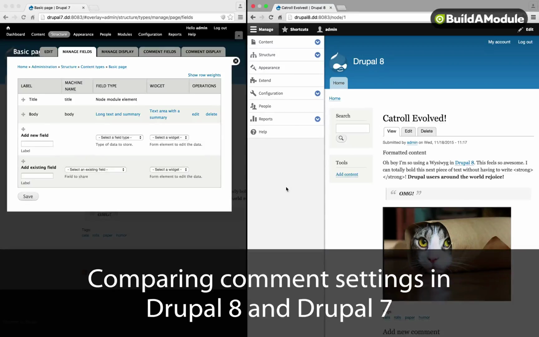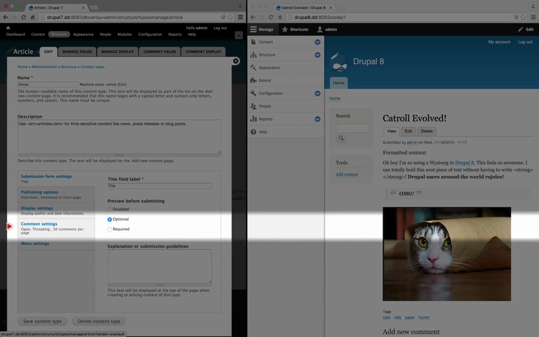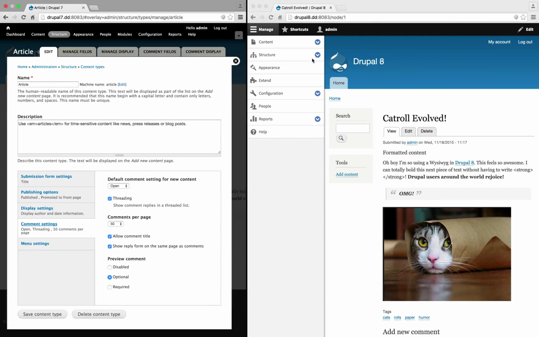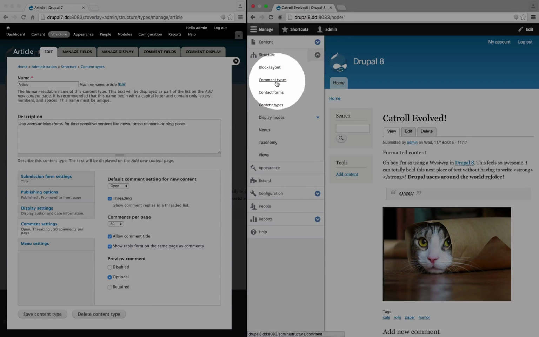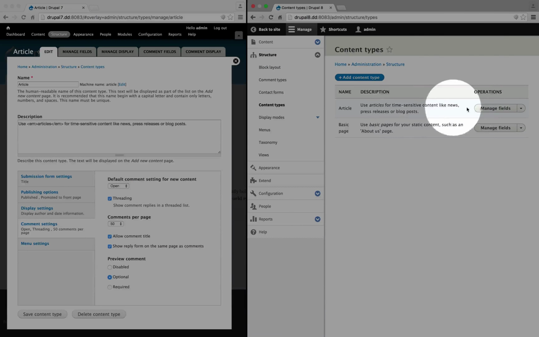A few times in the previous videos, we ran into the idea of comments now being a field. Let's dig a little deeper into that. If we go in Drupal 7 to Content Types, and we go to Edit under Article, there's the comment settings here. To get to these same settings in Drupal 8, we need to go to the content type. So I'll go to Structure, Content Types, and I'm going to go to Manage Fields under Article.